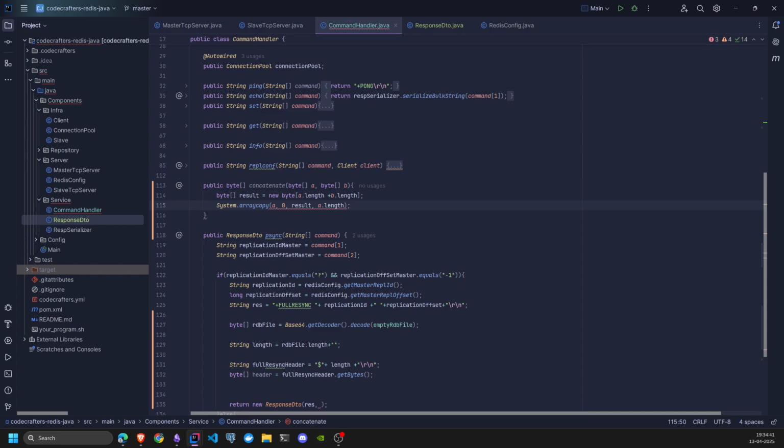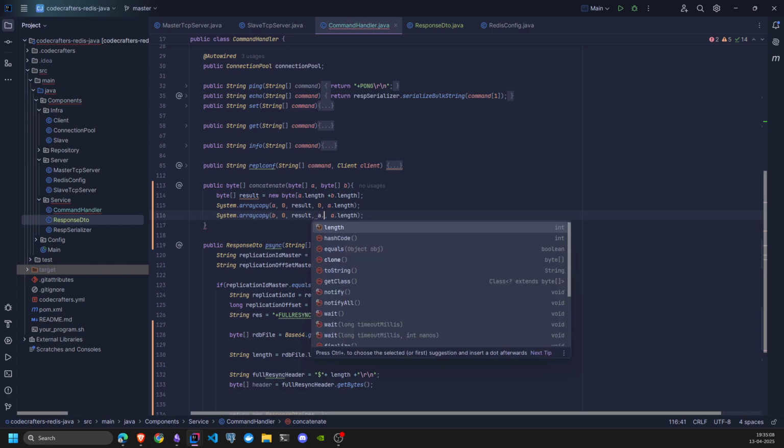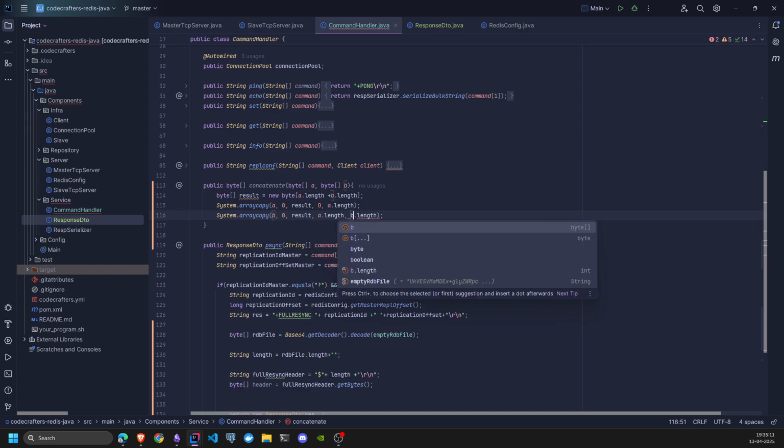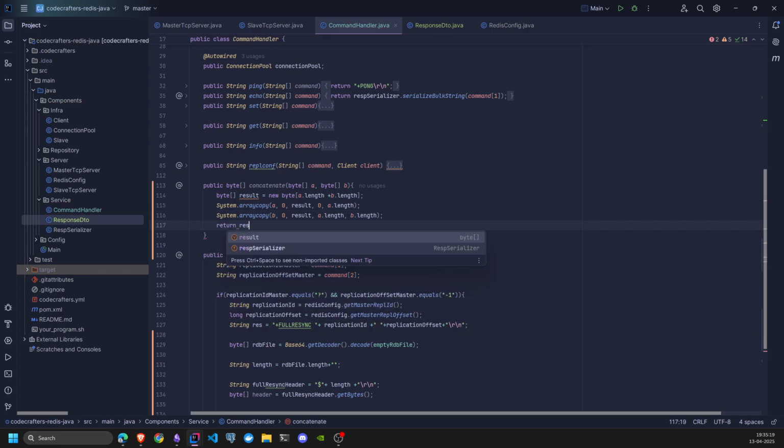What am I doing wrong? Okay, so it needs the starting index in the result as well. So we are copying from the 0th index of A into the 0th index of result till A dot length. And similarly, we need to copy from B starting at 0 into result starting at A dot length and ending at B dot length. I hope it makes sense. It's pretty self-explanatory. And we can return the result.